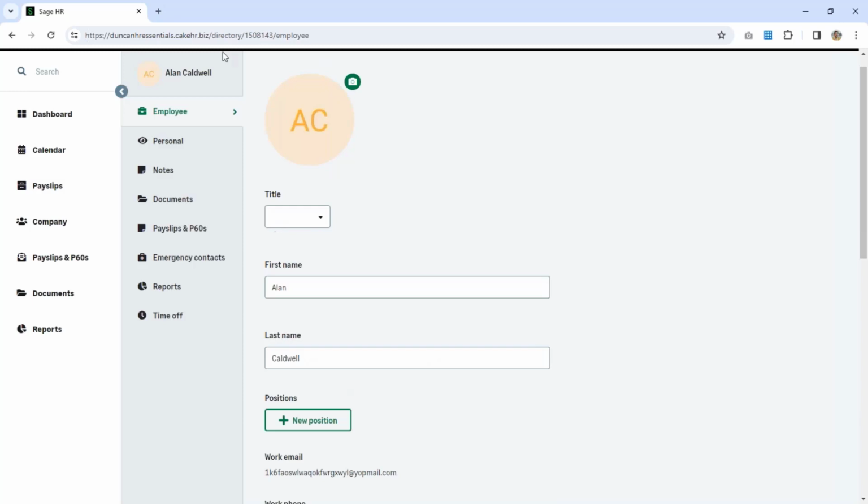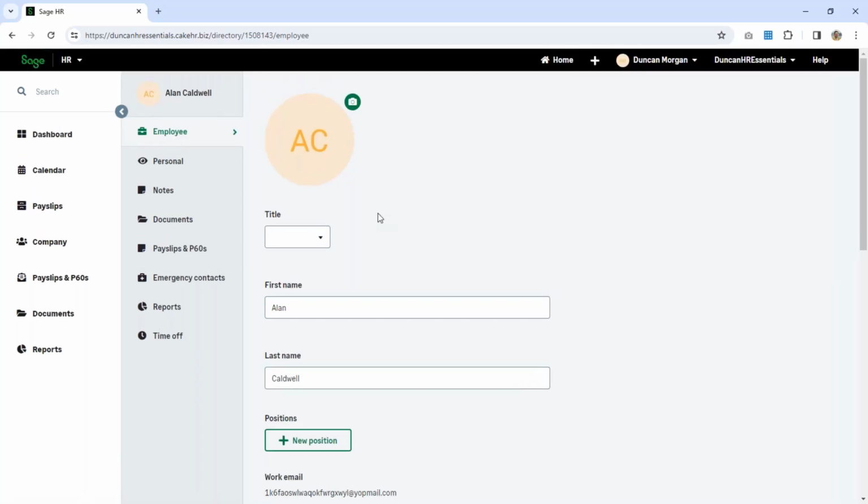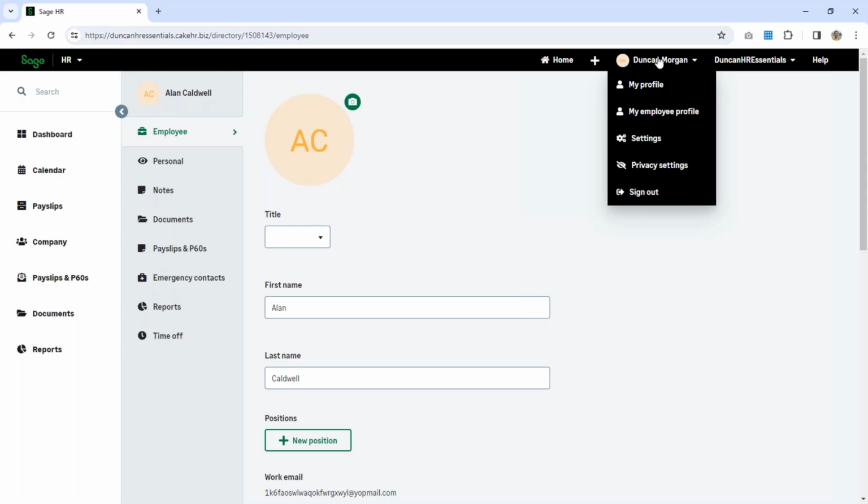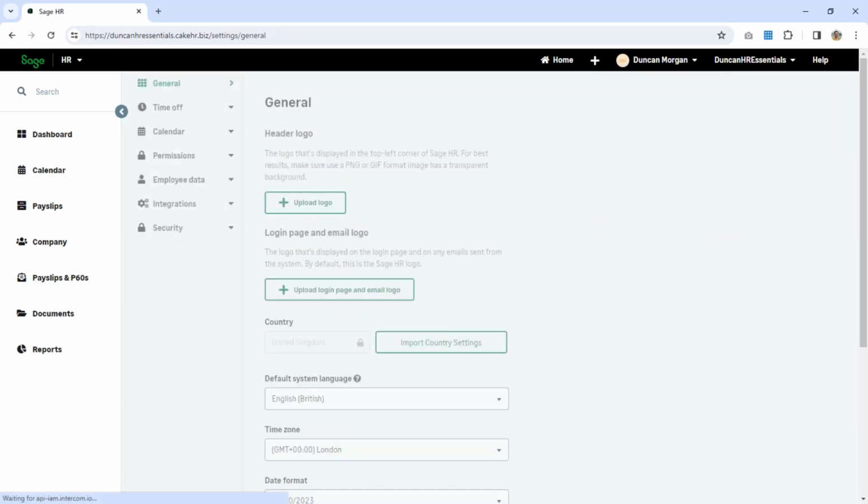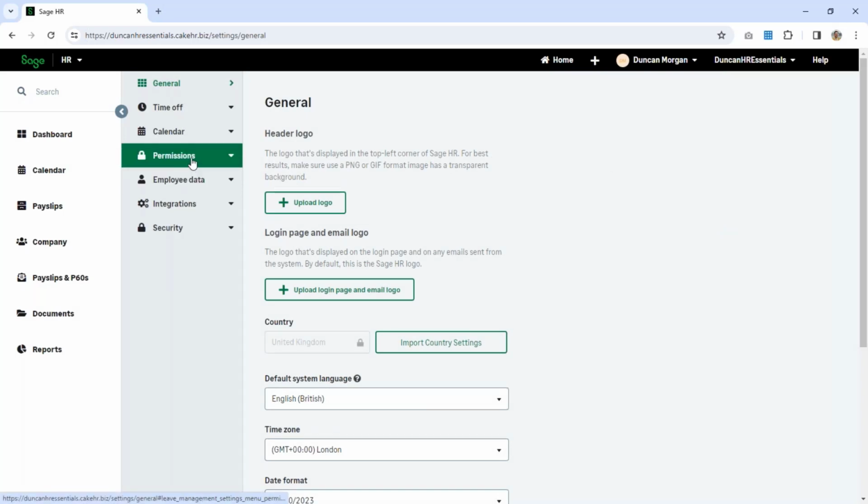So the permission level is set within the employee profile, but what I want to show you is some of the settings that control exactly what information will be visible to the different levels of user. So to find your settings, you'll just need to click on your admin username, which will be at the top of the screen here. You would come down to settings, and then we're going to take a look here in the permissions area.